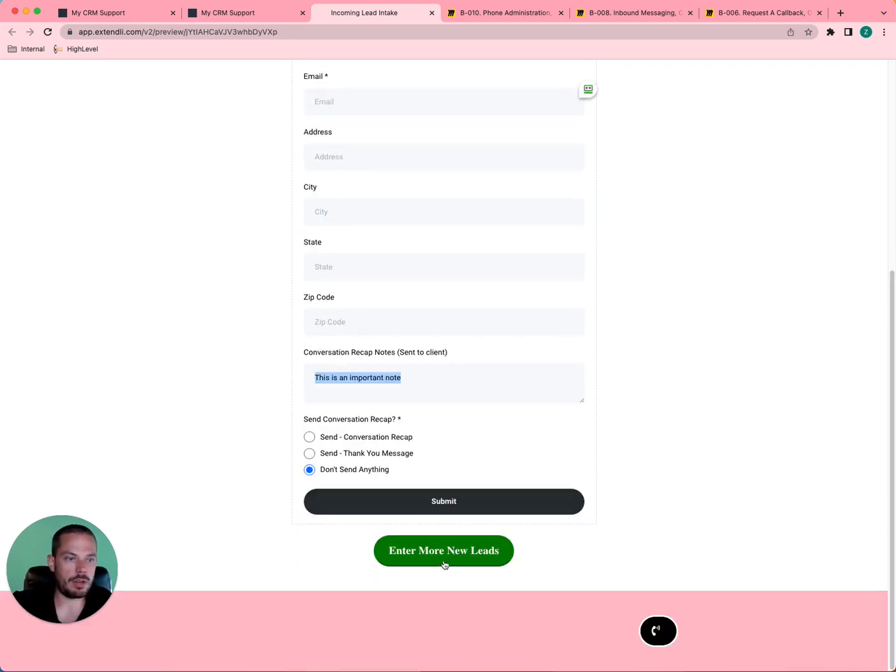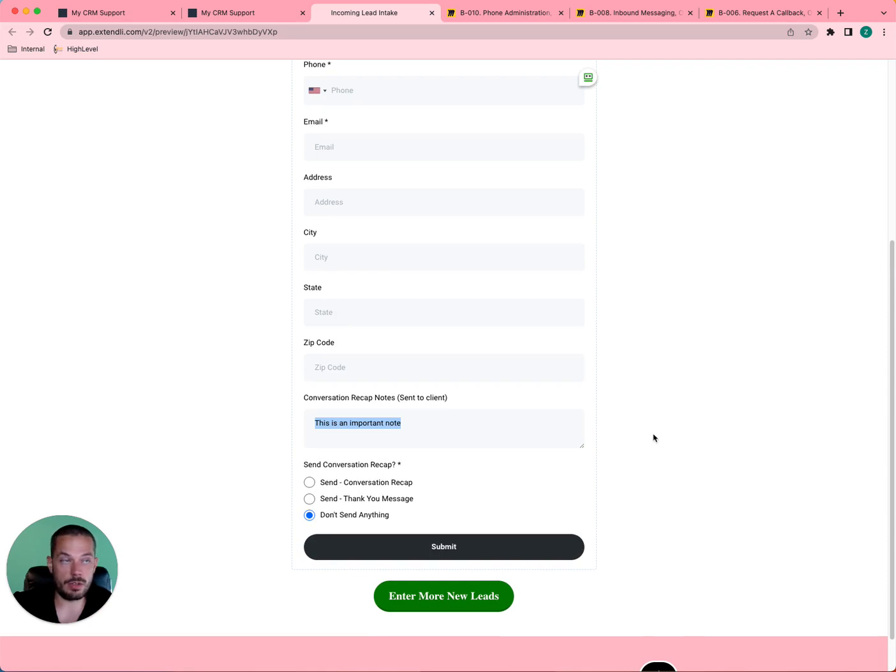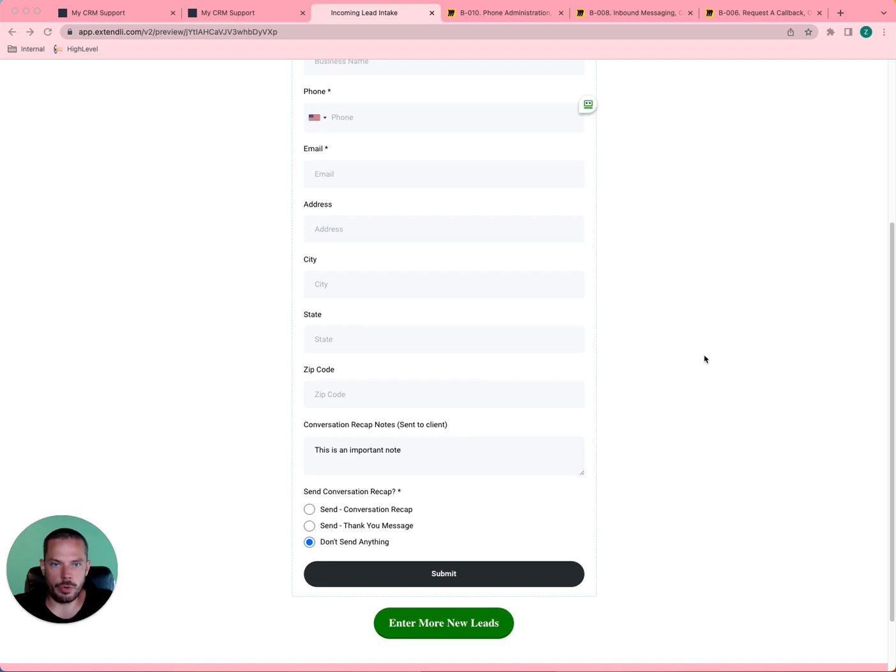And you can do this back to back by just clicking on this enter more new leads button down here if you want to enter several leads at a time. And that is it for the B-010 module. So we're going to move over to the last module here, which is the B-006 request a callback module.